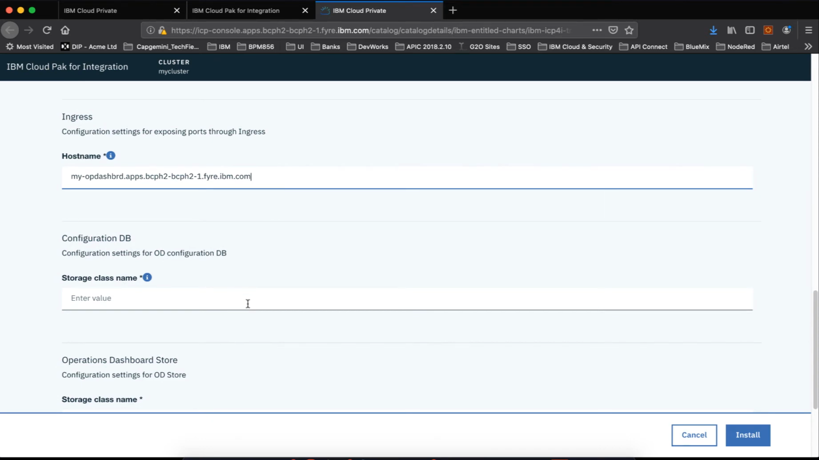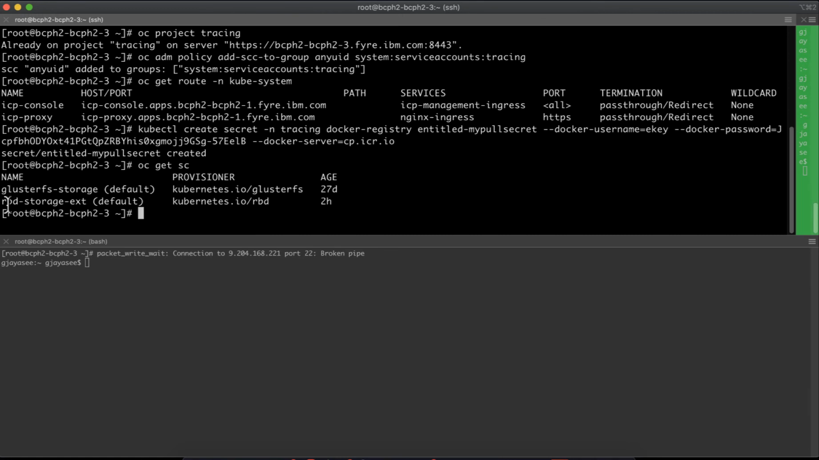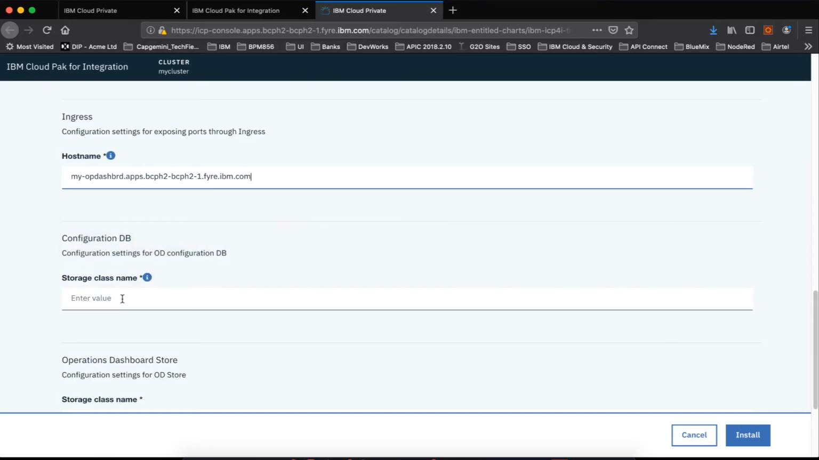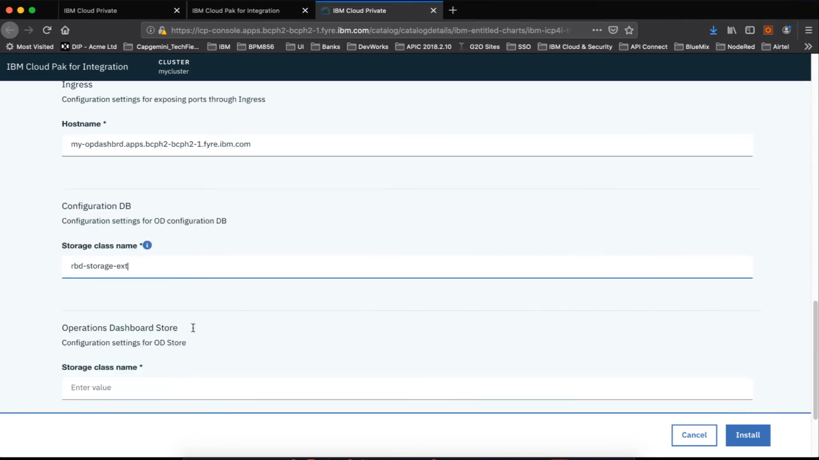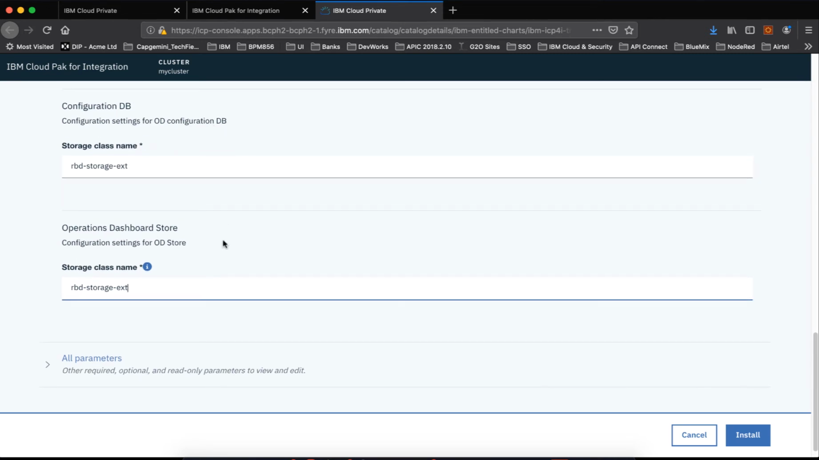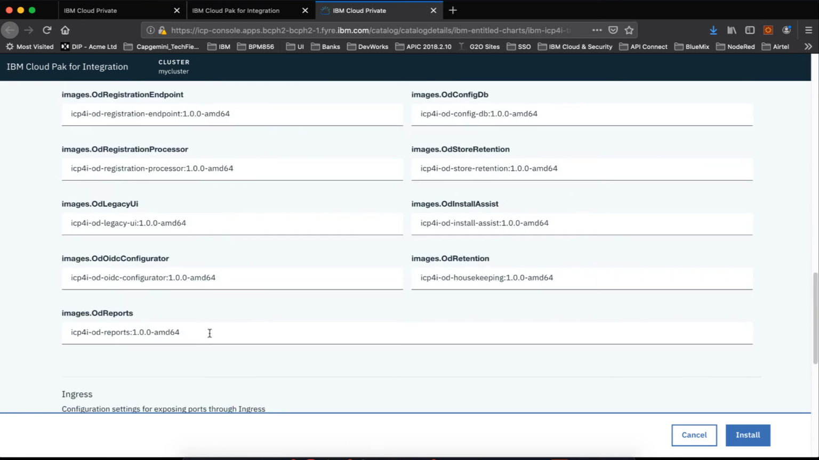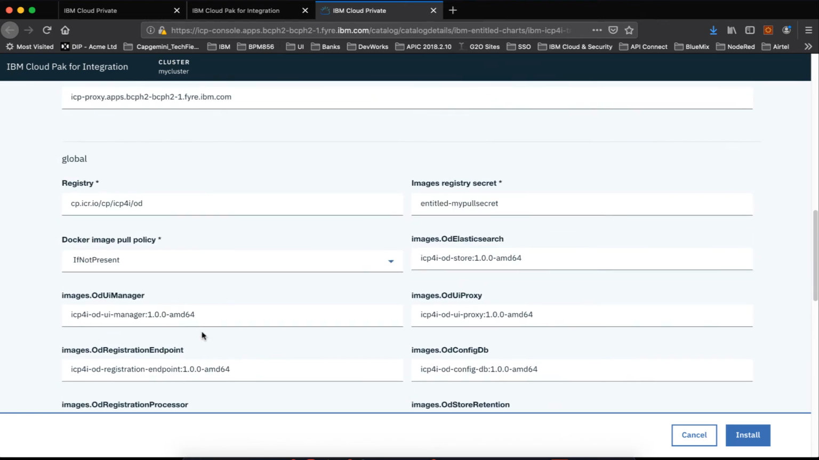Storage class name. How to get it: oc get sc. This is the storage class that I want to use. This is configured with respect to the Ceph cluster, and the same thing for Operation Dashboard Store as well as for configuration DB. So I provided the storage class name for everything. This is the quick reference just to check all parameters.